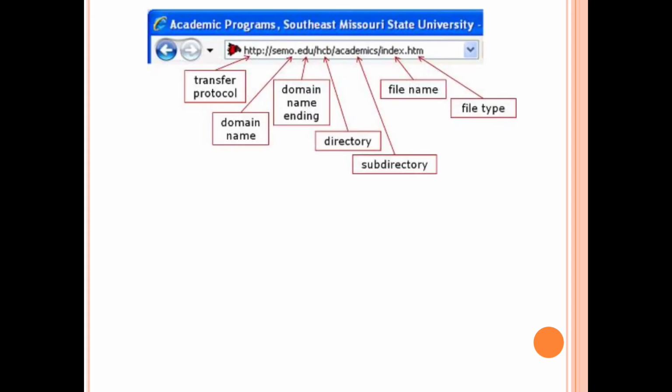Next, see, this is an example of a website, right? That is HTTP. If you see HTTP here, HTTP is nothing but a transfer protocol, meaning hypertext transfer protocol. Next is the domain name, which is there, called a domain name. .edu is a domain name ending. We will see in detail what edu is.